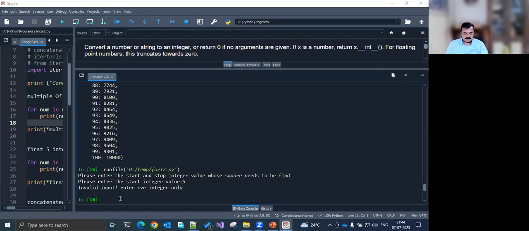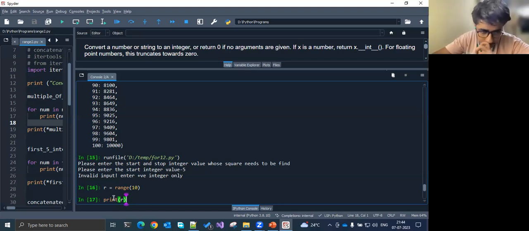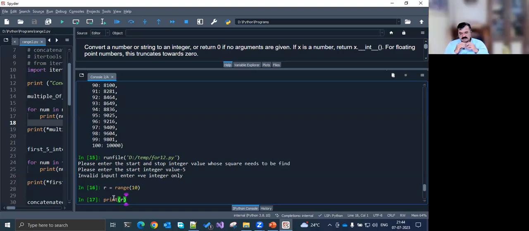Pay attention. I create a range. I say R is equal to range of 10. So if I print this range, what will it print? If I say print R, what will it print? From 0 to 10. 0 to what, 9? Actually, क्या print करेगा? 0, 1, ऐसे print करेगा? या 0, 1, 2, 3, 4, 5, 6, 7, 8, 9, 10.